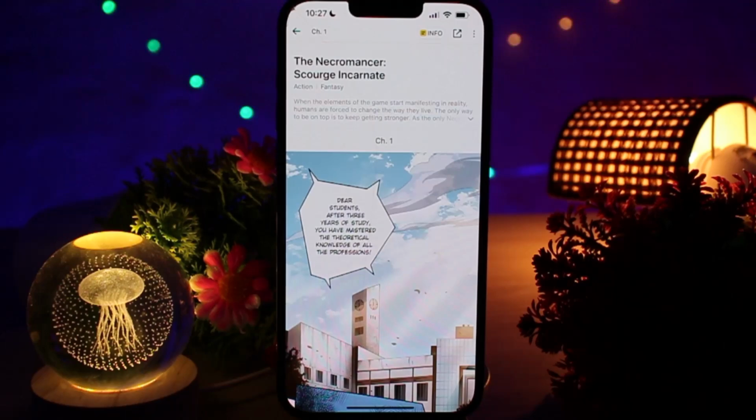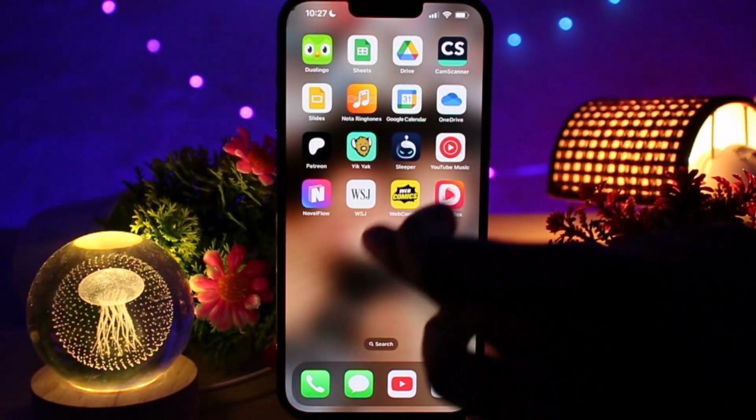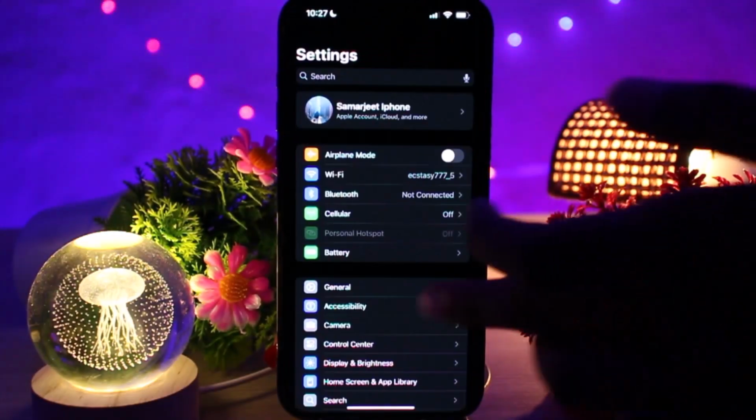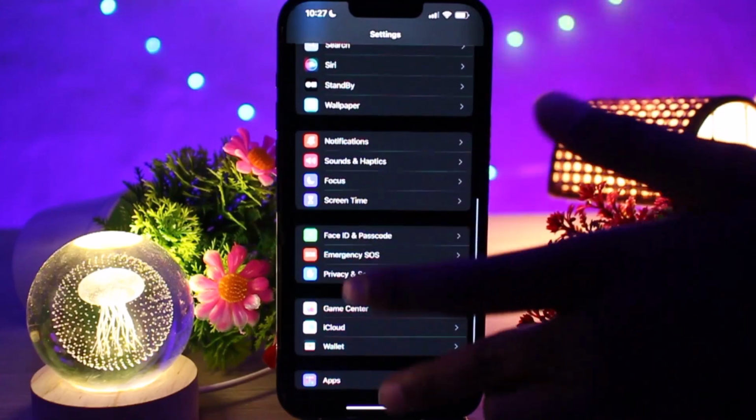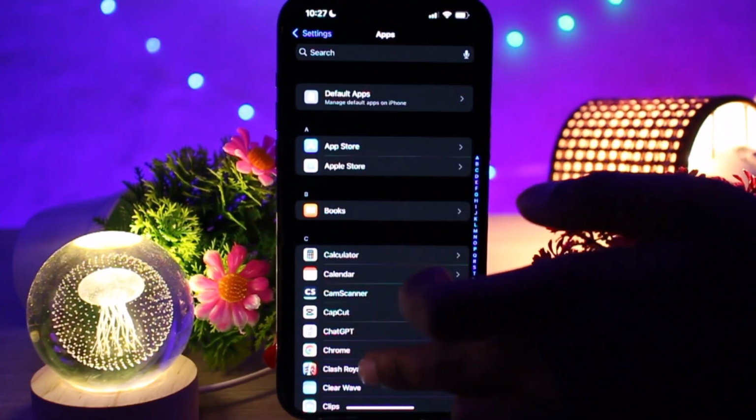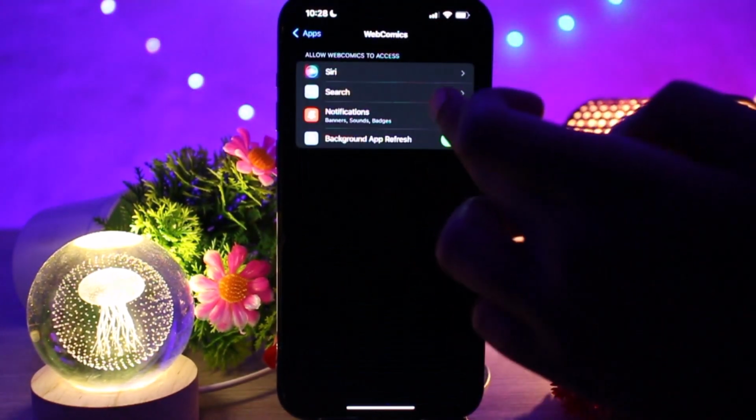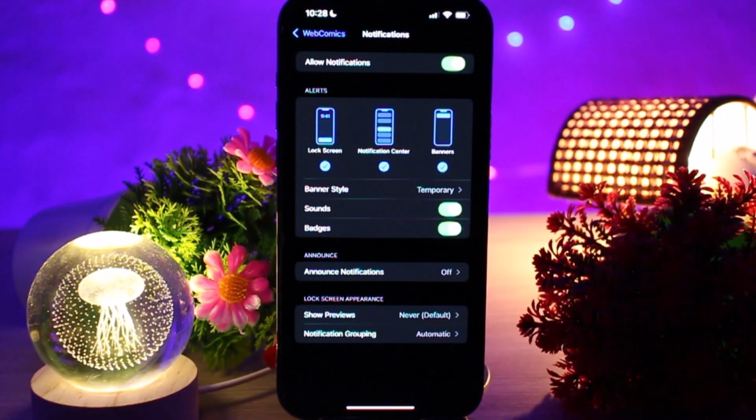Now let's make sure notifications are allowed. Go back to your iPhone home screen and open settings. Scroll down and click on apps. After that, look for webcomic, click on it, tap on notifications and then allow notifications. You can also choose if you want them as banners on the lock screen or just as a badge.